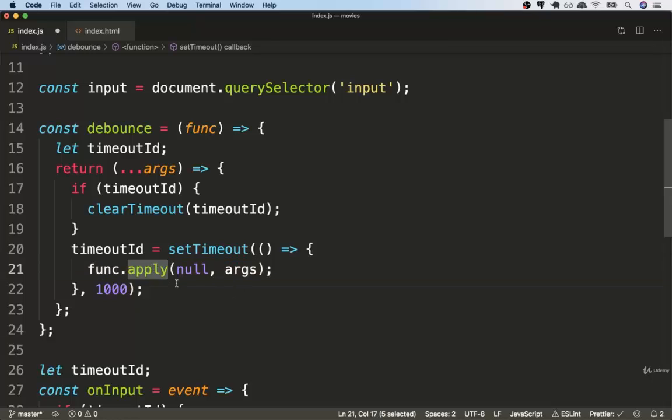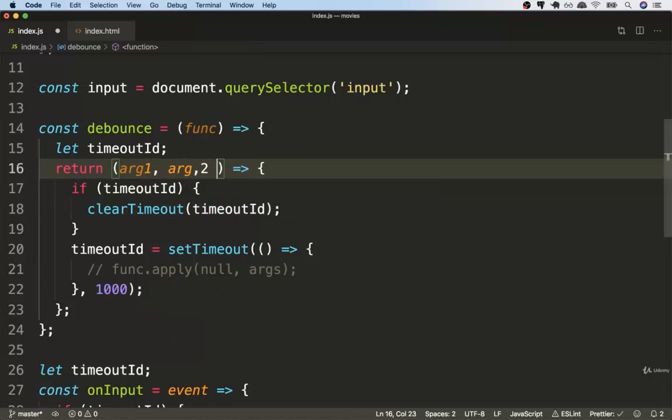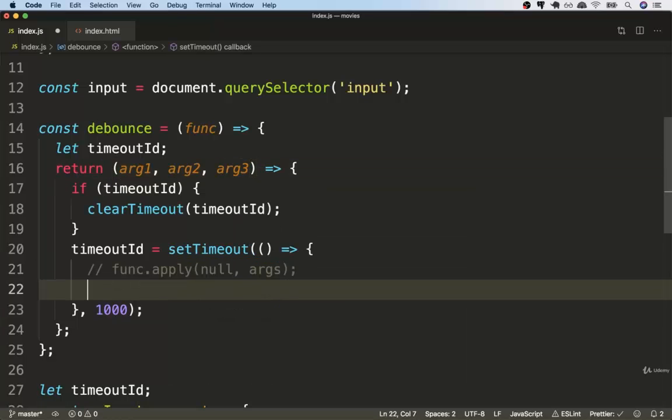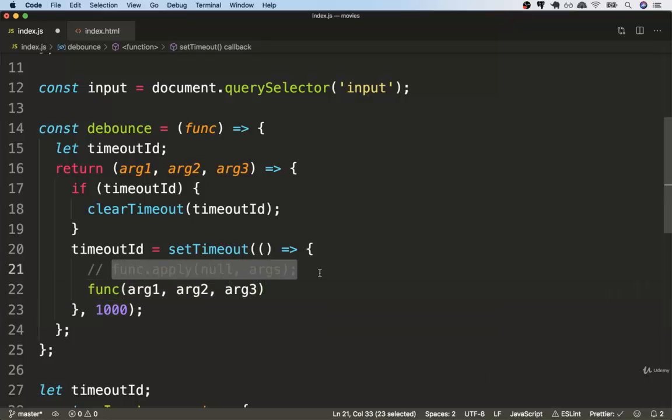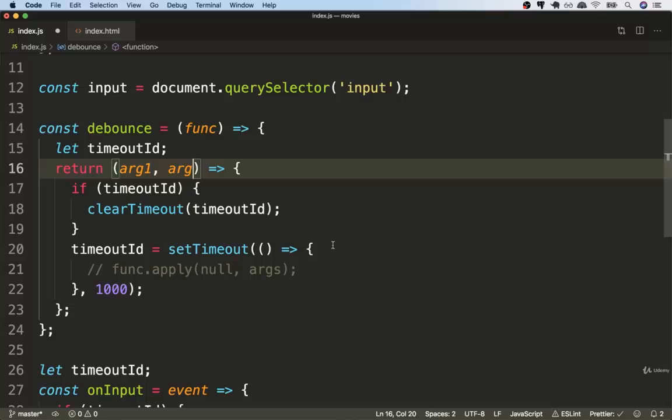Remember what the apply function does. It essentially says, call the function as we normally would, and take all the arguments or whatever is inside of that array right there and pass them in as separate arguments to the original function. So the code that you see right here is 100% equivalent to if we had instead, I'm going to make a very quick change here, arg1, arg2, arg3, and then inside of here called func with arg1, arg2, arg3. 100% equivalent. The only difference is that the apply way is going to automatically keep track of however many arguments we need to actually pass through.